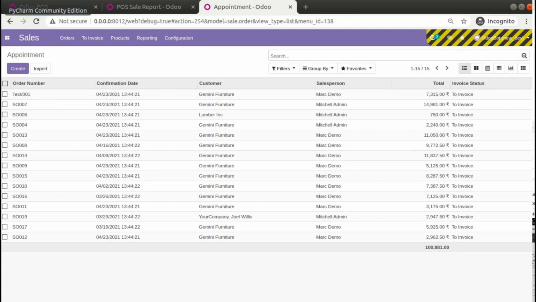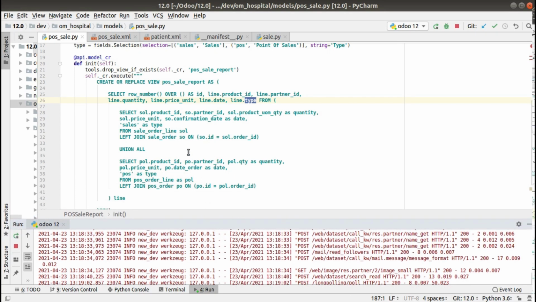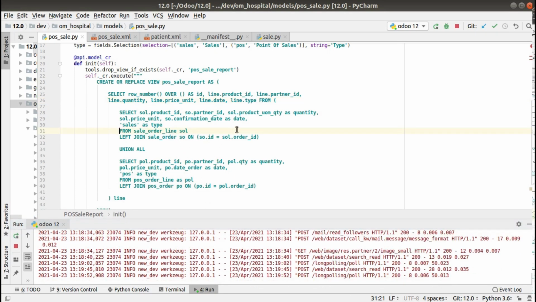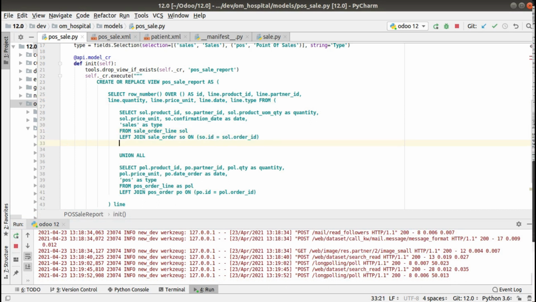So simply you can add a where statement along with the query. After the left join, I'll be adding where so.state in done or sale. So I think the syntax is correct. What I have done is I have added a where condition along with the select query, where so.state, that is, so means sale order dot state. So state is the field name.